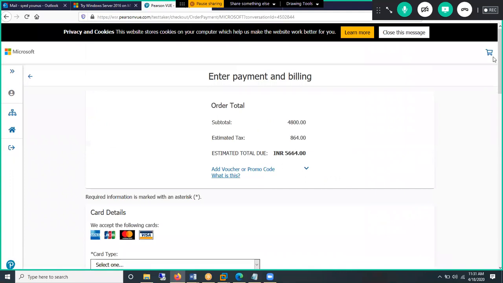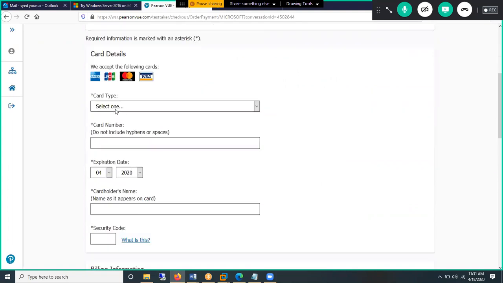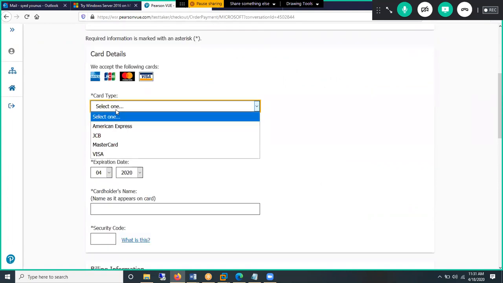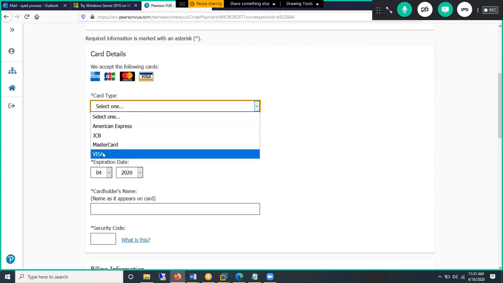Whatever amount it is asking, you have to pay this amount only with the help of a credit card. No debit card works. All international cards are accepted here. You can use Visa, Master, anything, but it should be a credit card. You just give all the details, book your exam, and you get the confirmation. When you go to the center, there are some conditions you need to remember.